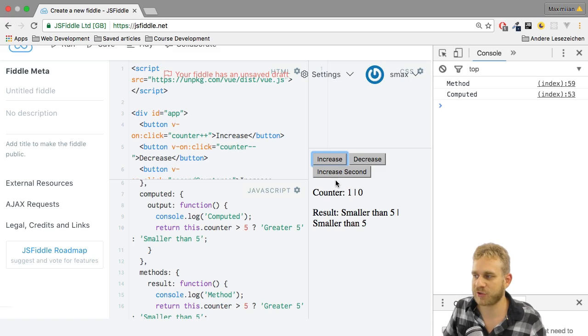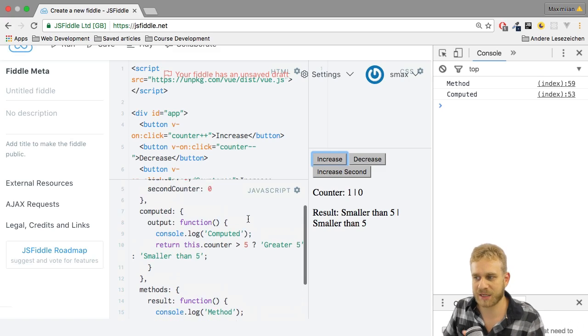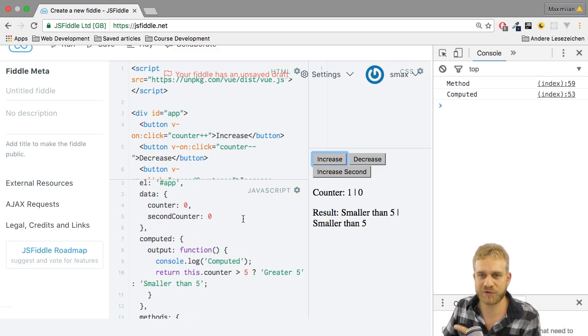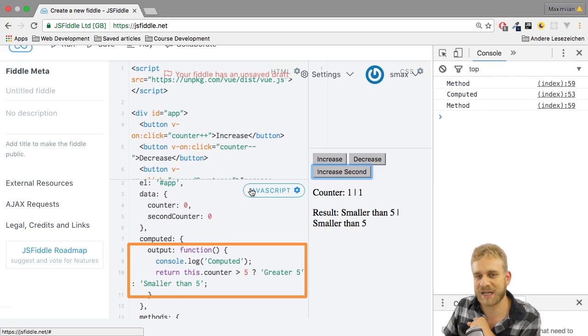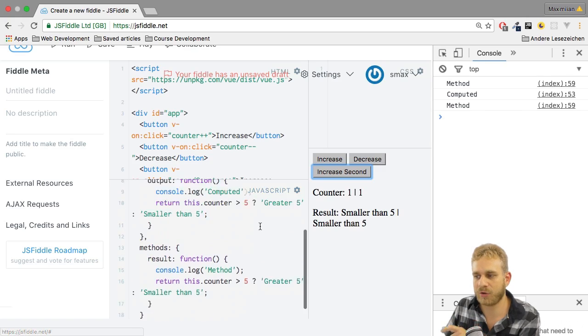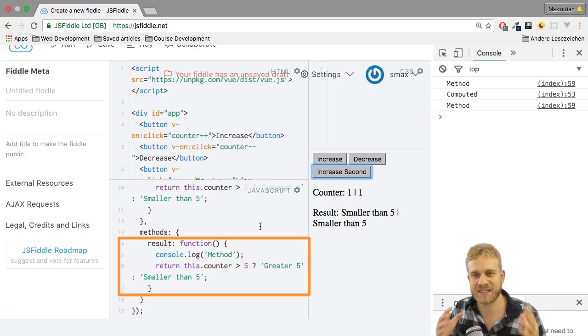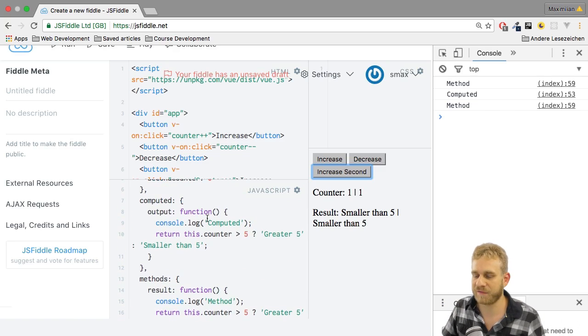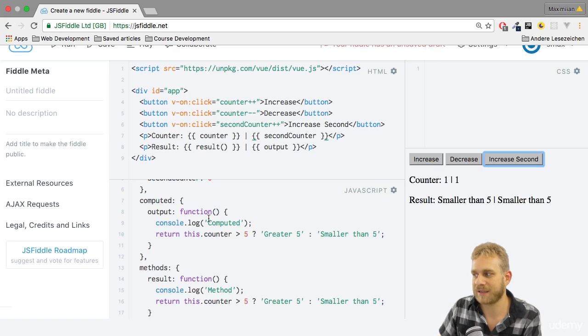Watch what happens if I hit increase second. Keep in mind, this only increases the second counter, something which is not used in my computed output property here. Thus, if I hit it, we only see method being added. Computed is not getting executed. So this function here is not getting executed at all. Only this function, because again, it gets executed all the time because Vue.js is not aware of what's inside of it. It is aware of my computed property though, which is why we don't see computed when clicking increase second.